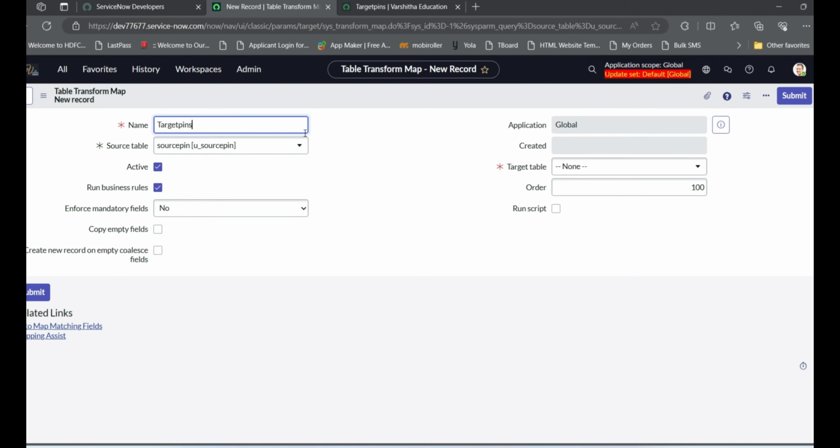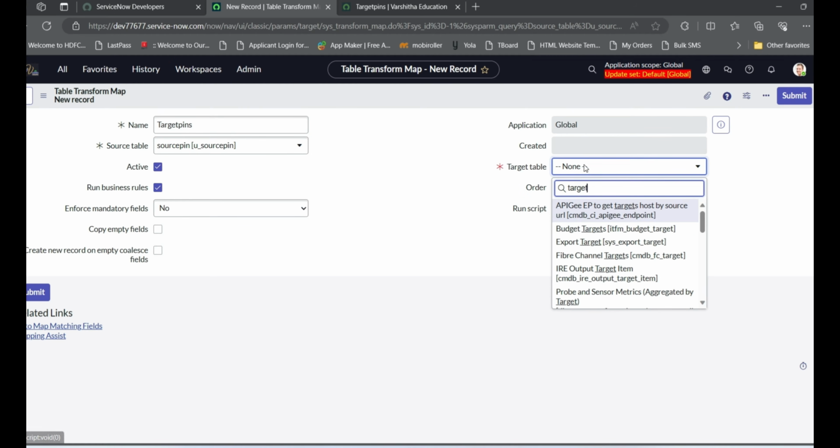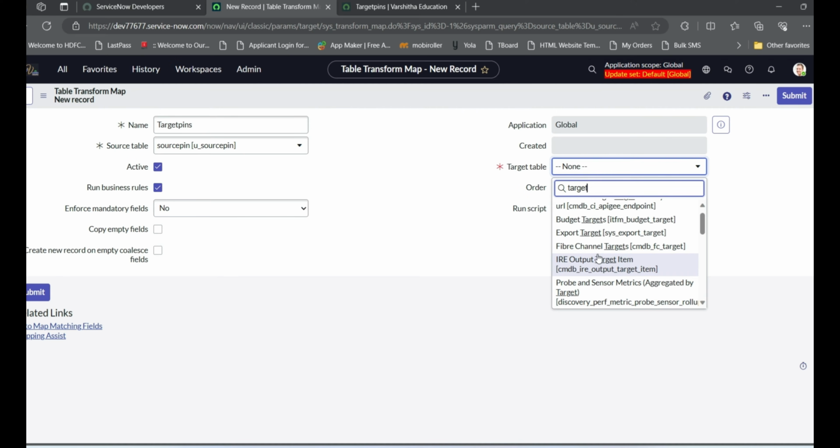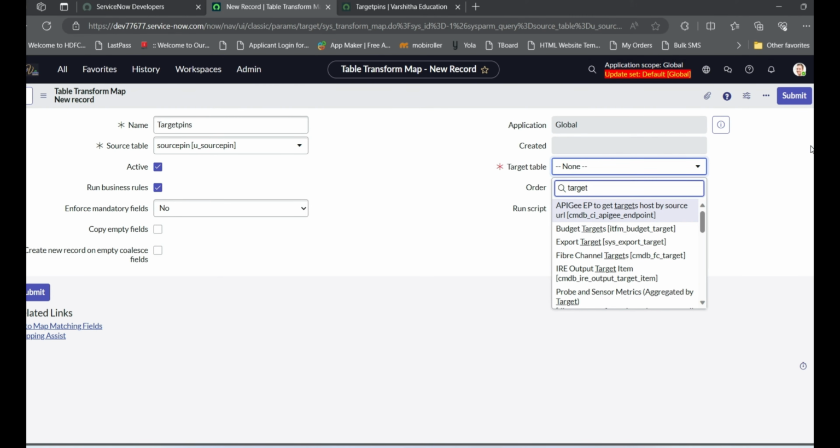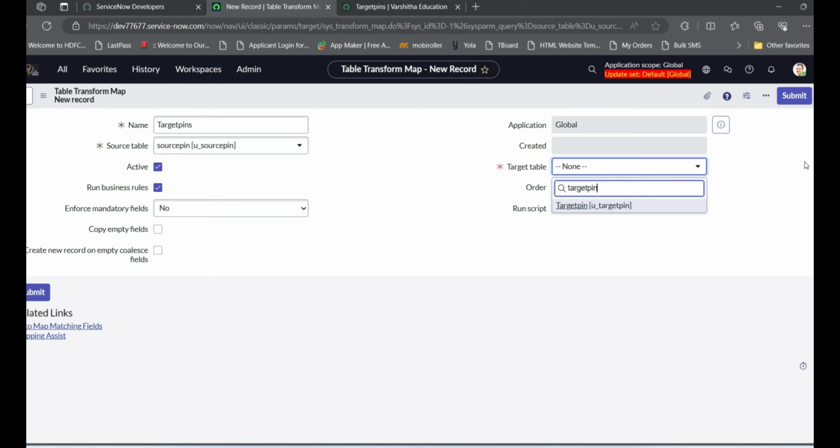So this is the transform map name, and the source table is by default already available, the source pin, or otherwise you can mention the source pin table manually, no problem. But as of now it is already defined as the source pin table, which is a staging table, right? Now the target table is target pin, right? Whenever I click on target pin, it will be target pin. So this is the target, right?